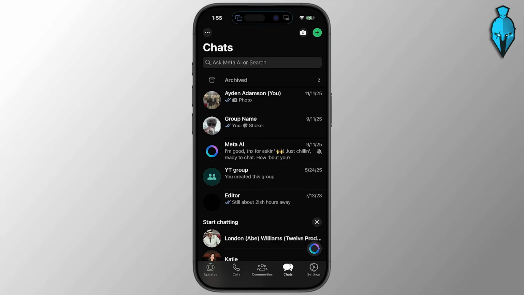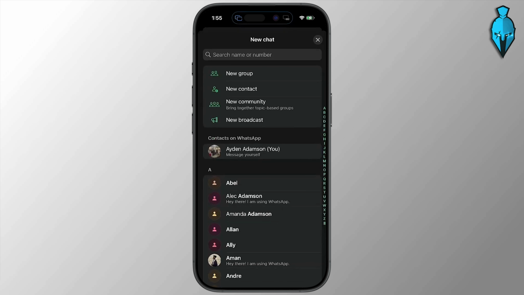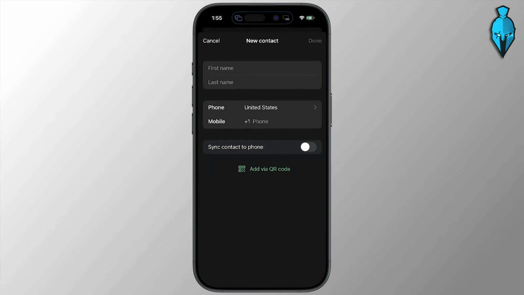First things first, go ahead and open up WhatsApp, and what you need to do is just find the little plus icon all the way up in the top right. Go ahead and select that, and this is where you need to add your new contact. So go ahead and select new contact just like so. Type in the first name, the last name, and of course that mobile number as well. And of course make sure that your country code is selected correctly too.